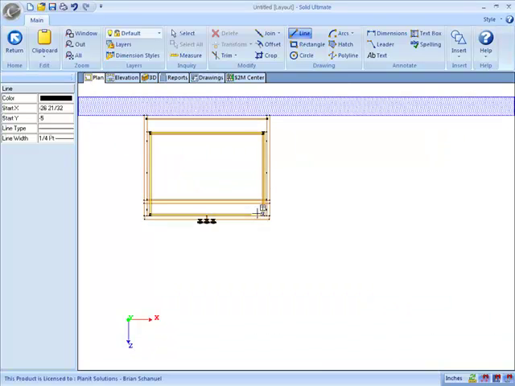You can see my cursor. If I move my cursor away from the cabinet to where it's not lined up with any smart points and it's not lined up with any hot points, my cursor is just a plain old simple crosshair. But if I bring the cursor in line with the cabinet, the cursor turns into a special cursor that has a hot point marker.